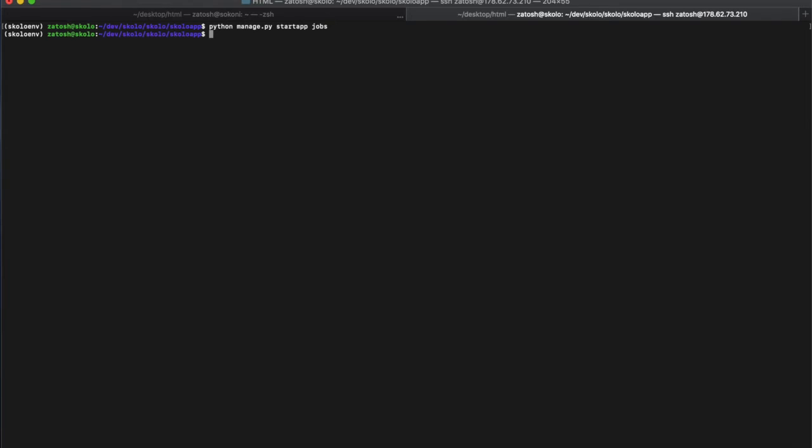And you won't see anything, but if you ls again, which means you're listing everything that's in the directory that you're in, and you click enter, you will see now you have manage.py, you have Scholar app. All these three were there before, but there's a new folder created that is called jobs. This jobs wasn't there before. So let's have a look at what is inside the jobs folder.